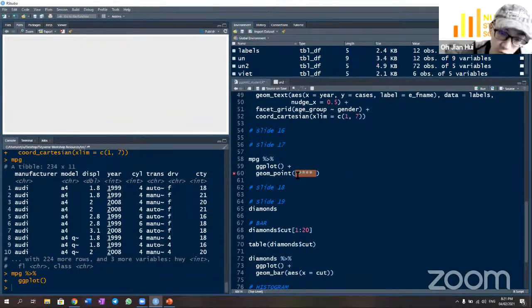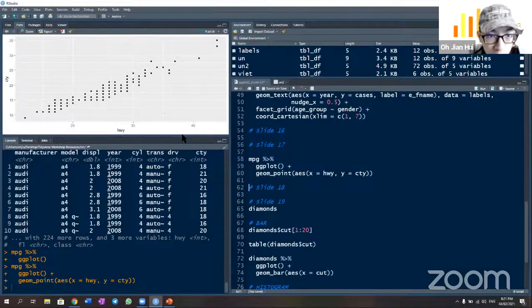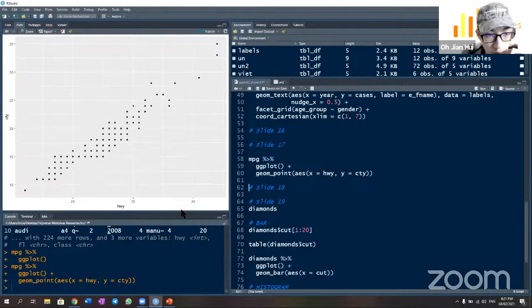For every geom, the first thing to do is add aesthetic. Let's say we want to plot x equals to hwy and y equals to cty. hwy is the highway efficiency, and cty is the city efficiency. Let's see how it looks. It's a scatter plot as we expected.